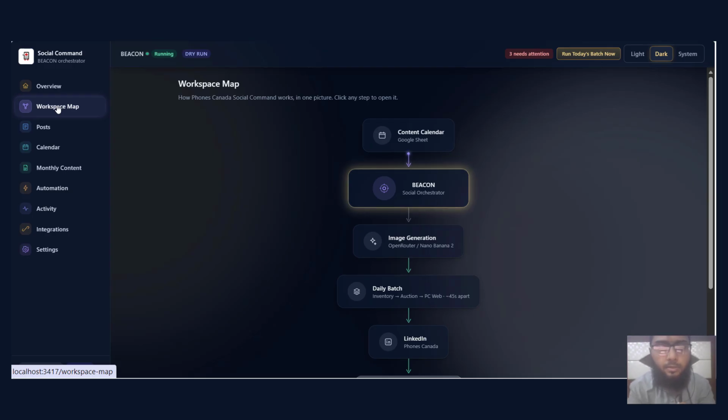Content starts in the calendar. Beacon coordinates the workflow. The AI image generation layer prepares the creatives. The daily batch is assembled. LinkedIn handles the publishing stage, and finally the system verifies the record and result. That's an orchestrator, coordinating multiple independent steps as one complete workflow.